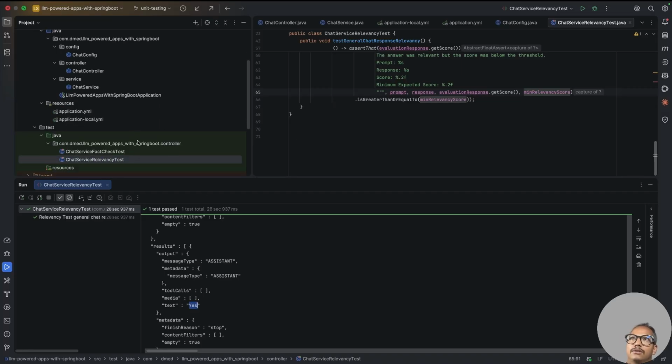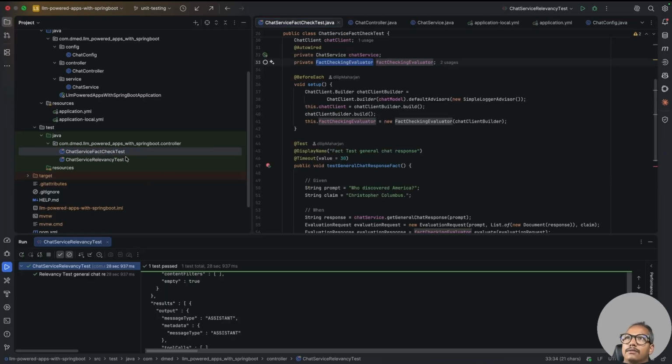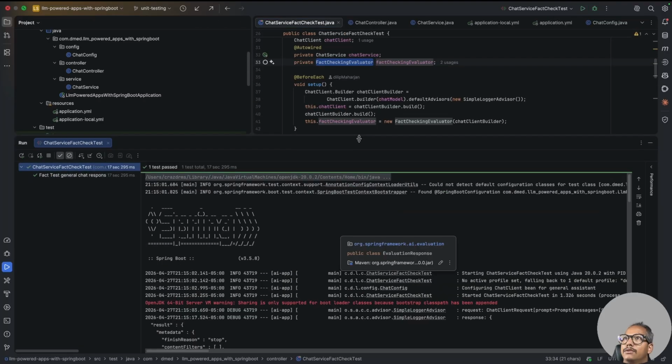So let's look at the fact also. Relevancy is how related it is, right? It can say Paris is the capital of France, or the capital of France is Paris. The structure of the sentence can be different, but it is still relevant to the question, right? Similar to that, you can do the fact check, how factual the data is, right? So if you run the test, this passed also.